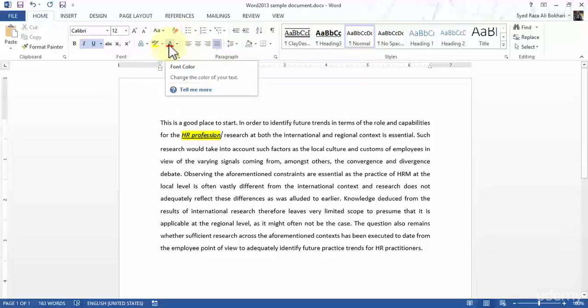This is my font color, so if I need to make sure my HR profession is in red color, all I have to do is just make sure I have my text selected before I use the font color, and it will change the color. Okay. And if you need to unhighlight something or undo something or change something, you can continue to use the font group and do some basic editing.